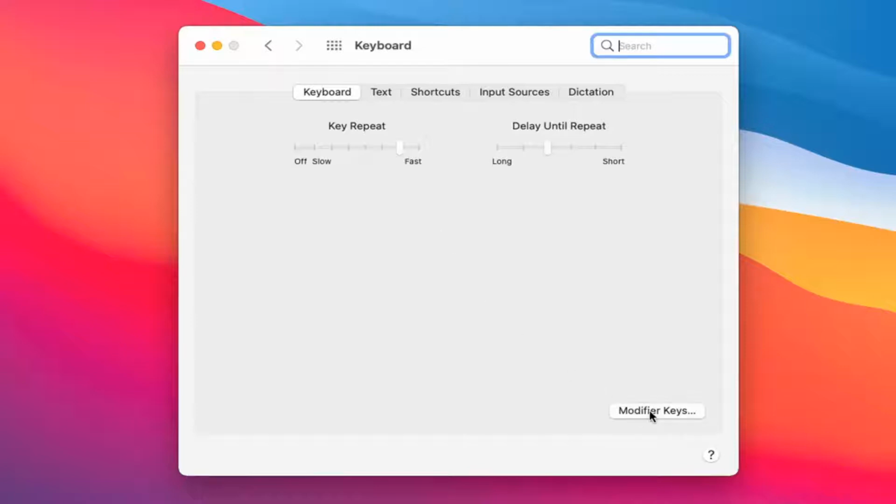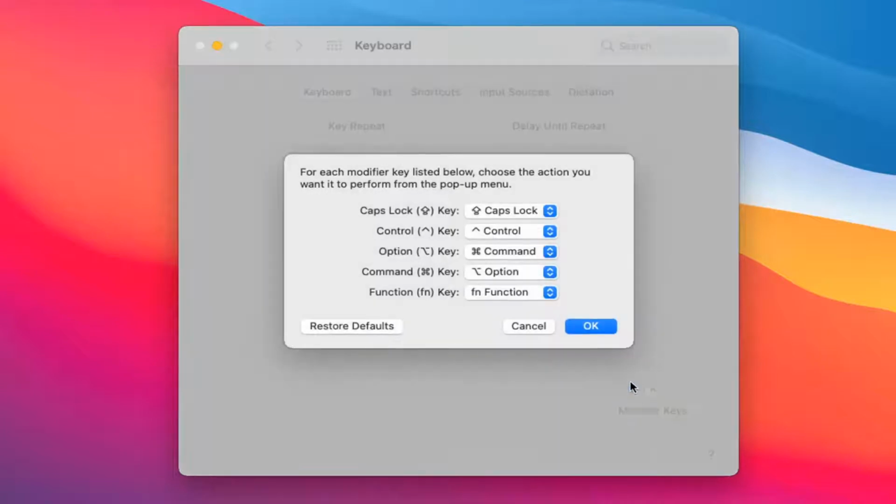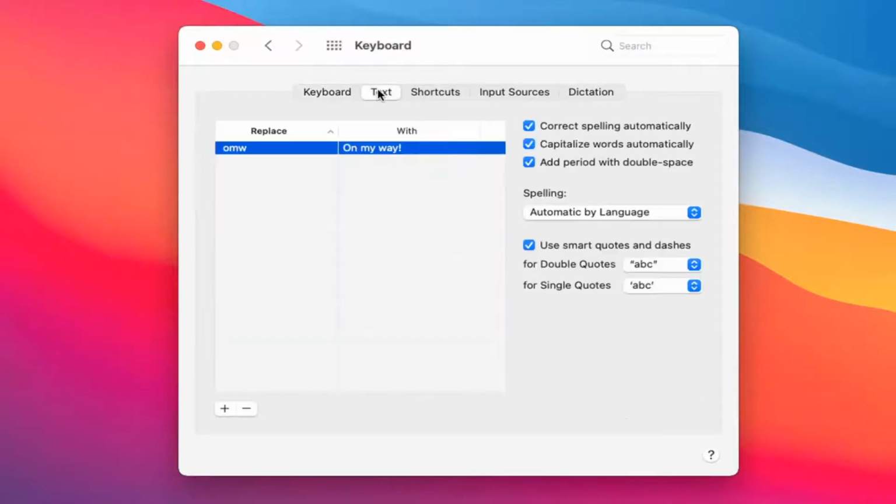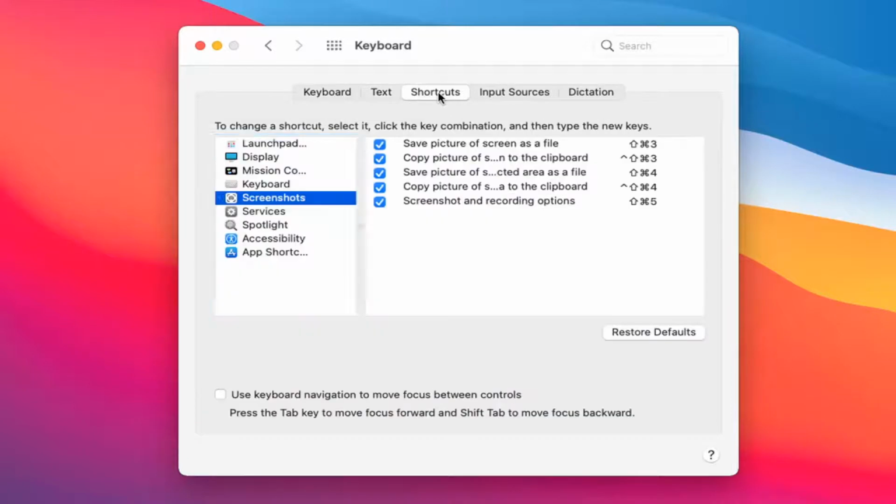If you want to adjust the modifier keys, meaning if you want to change the functionality of different keys, you can by selecting that. You can also restore defaults by selecting that option there. Close it there. If you select text, you can adjust by correcting spelling automatically, capitalize words automatically as well. See a couple grammatical options in there. Shortcuts, again, you can kind of go through this on your own.